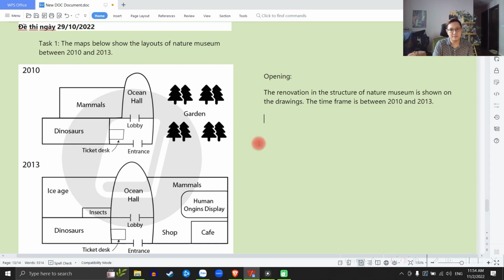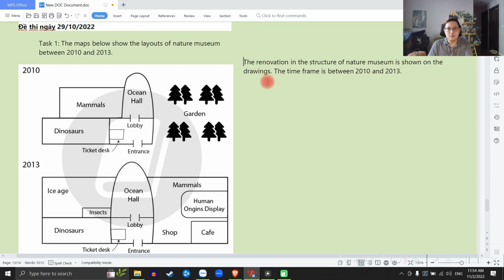So I write it after the opening. Okay, just gonna write it here. In general, it appears that the museum had been expanded to the right side, to the right hand side.